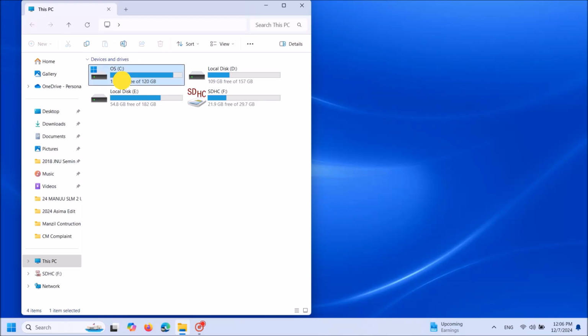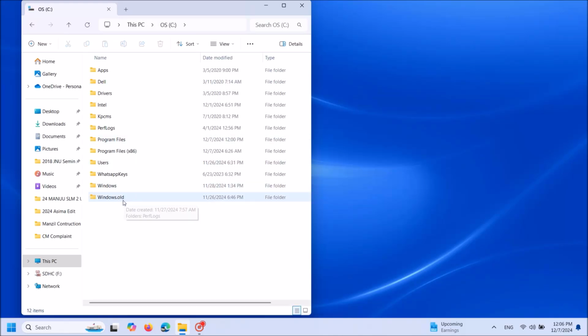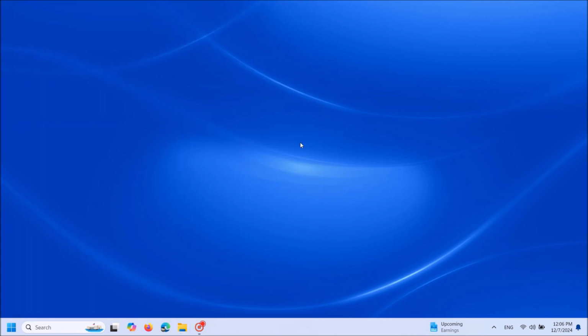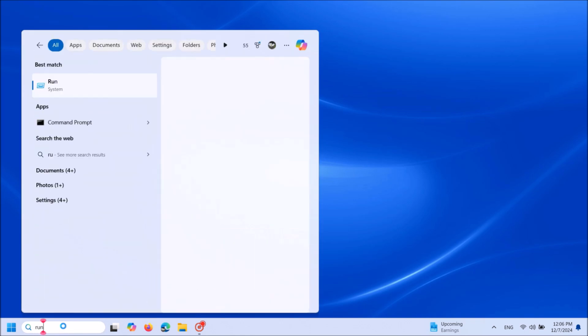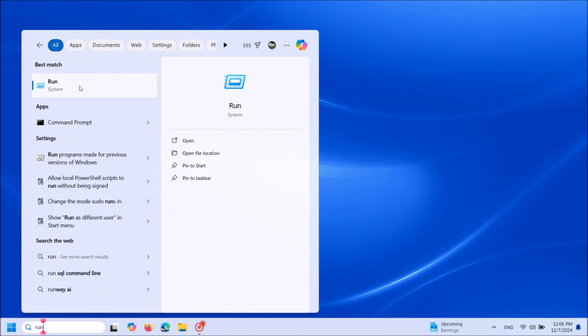To delete old Windows files with large size in your C drive, follow these steps. Open the Run command box. To open it, type in the search box Run. Then click on the first result, Run.